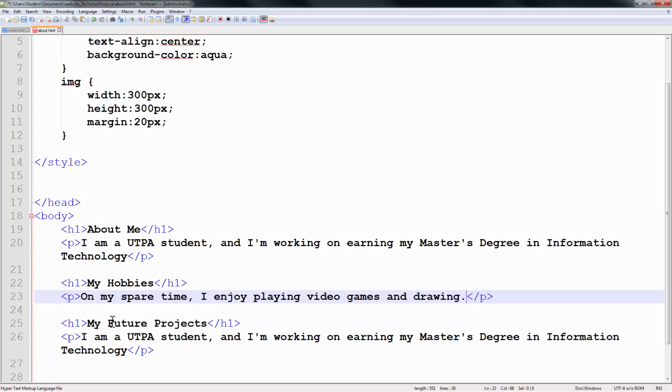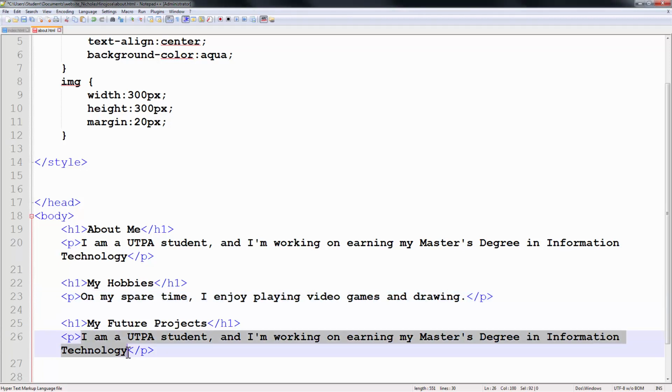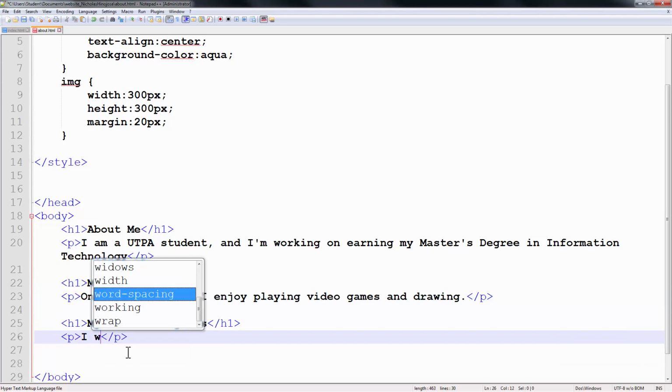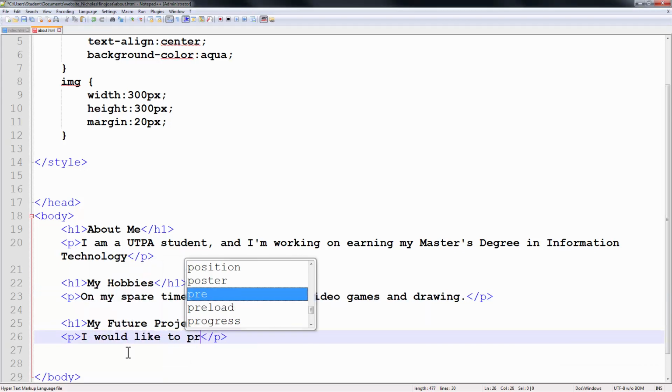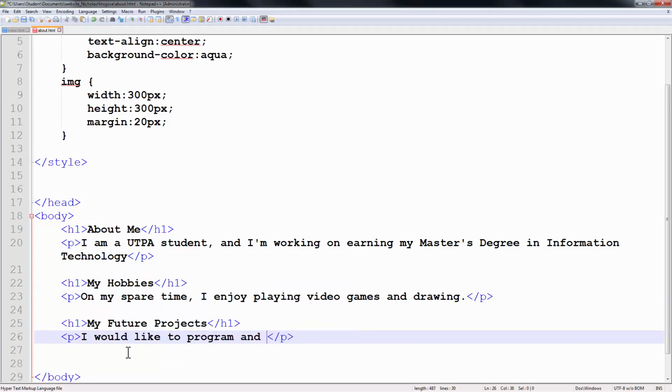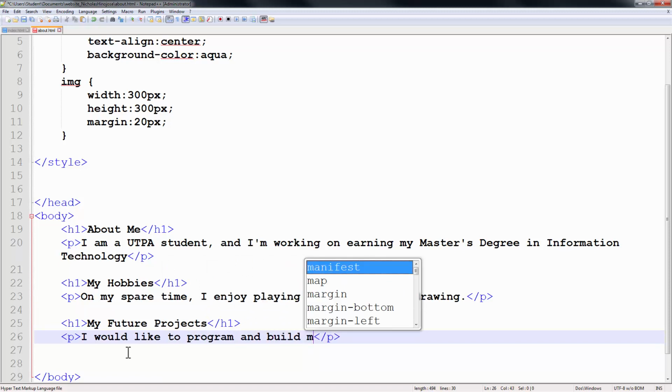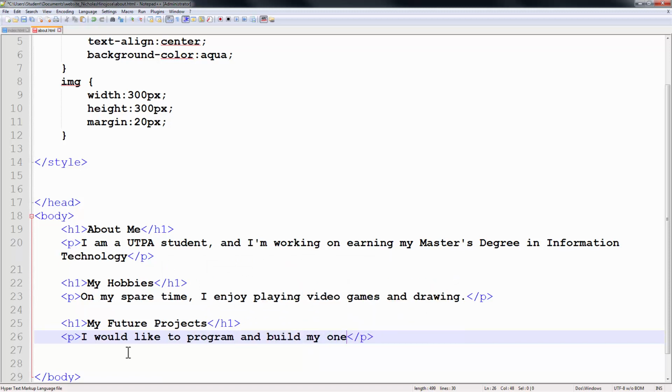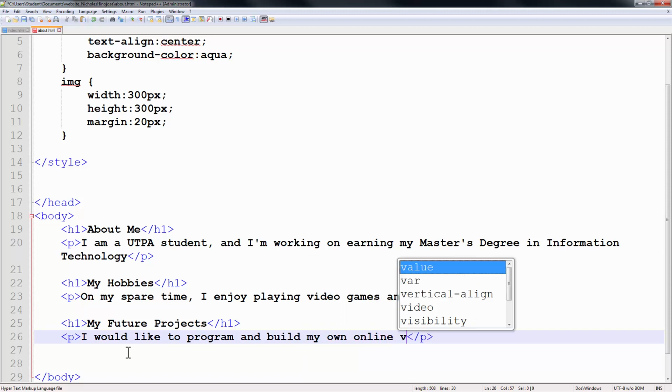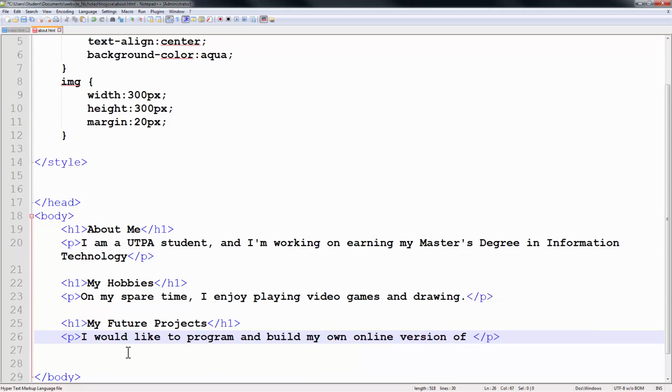Future projects. For this, I would like to program and build my own online version of Connect 4.